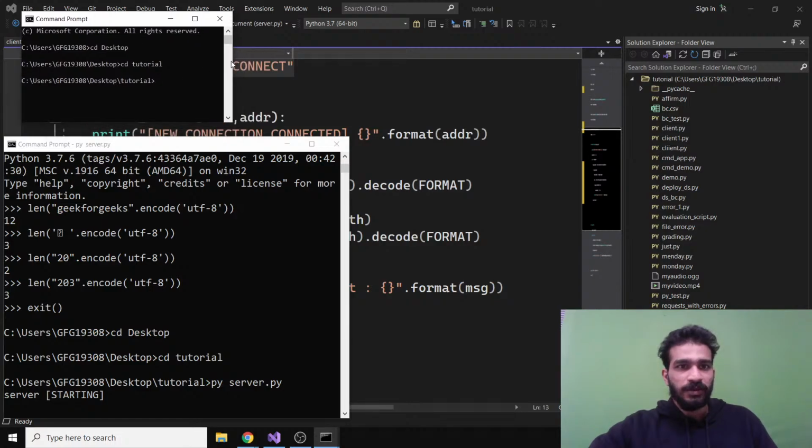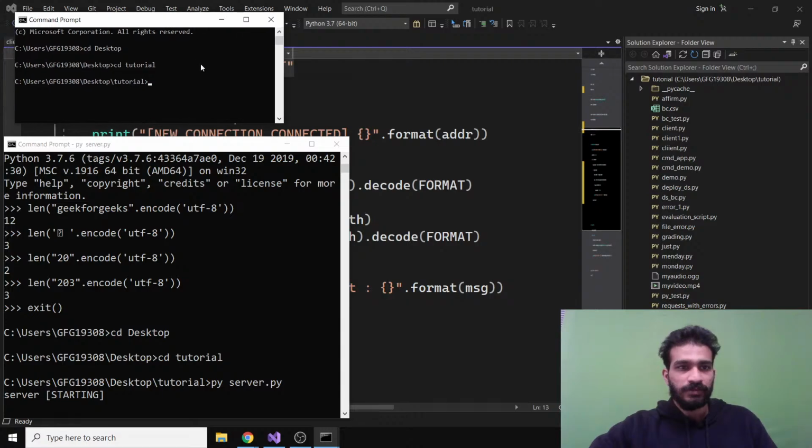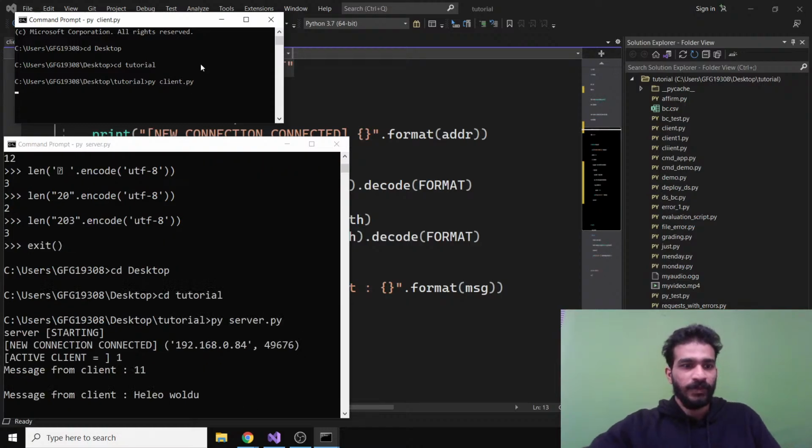I hope it is visible. Okay, now I'll execute the client.py. Okay, so it is sending 11 bytes of data. I mean, the first message is 11, then it is sending the message.